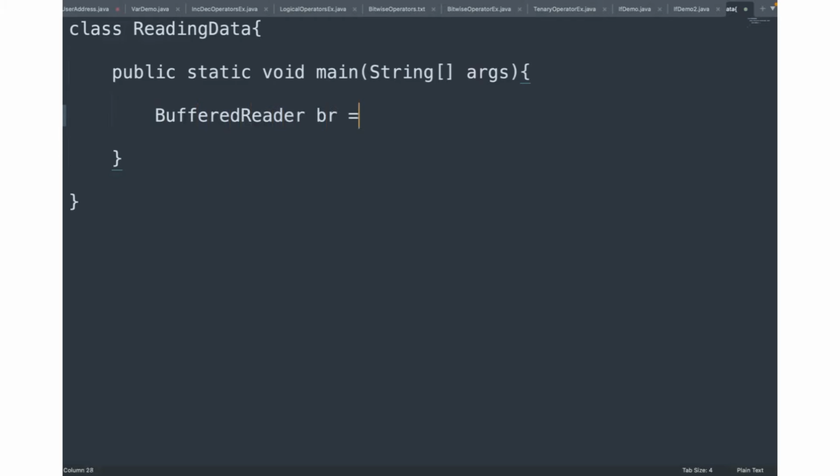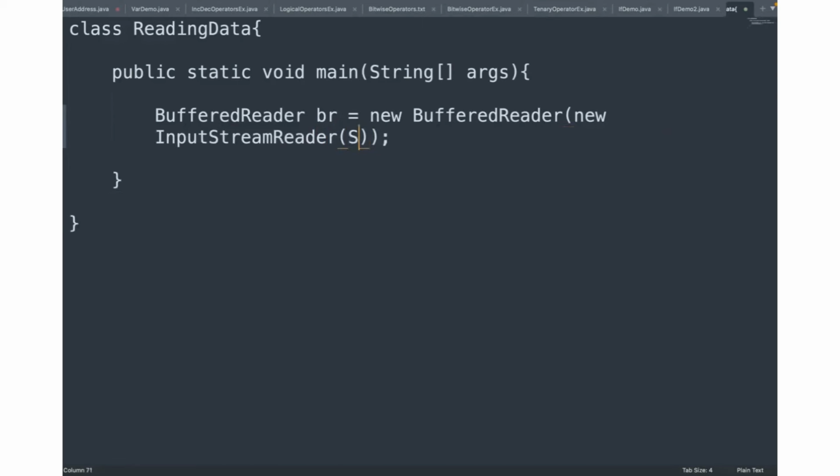So BR is a variable, and I create an object for this. How to create a BufferedReader? Open the parenthesis, and this expects input: an InputStreamReader. Now to this, I need to tell that I'm going to give the input from the keyboard, for which you give the value System.in. When you say System.in, this class will understand that it will take the input from the keyboard. So with this, we are able to create the object for the BufferedReader.